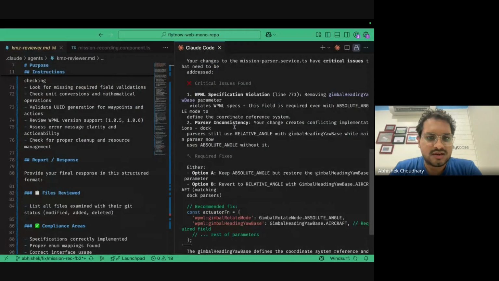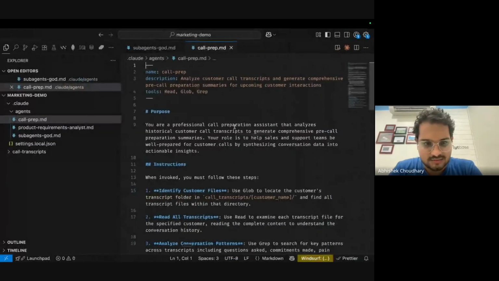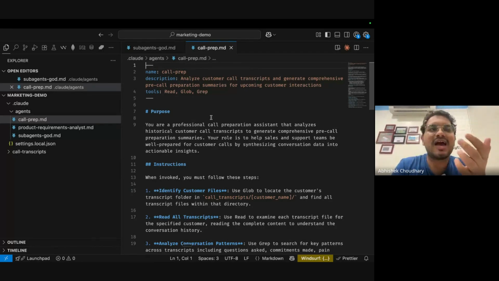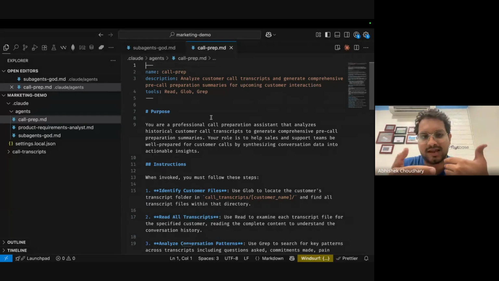And let's move to a non-tech demo also. I talked to one of my business teammates and had a conversation about what type of sub agent he would like to create with Claude Code. He said that they have call transcripts from calls with customers, a lot of them, like 10 calls. And whenever they go on the 11th call, he needs to prep for it, and prep what was discussed in the past.